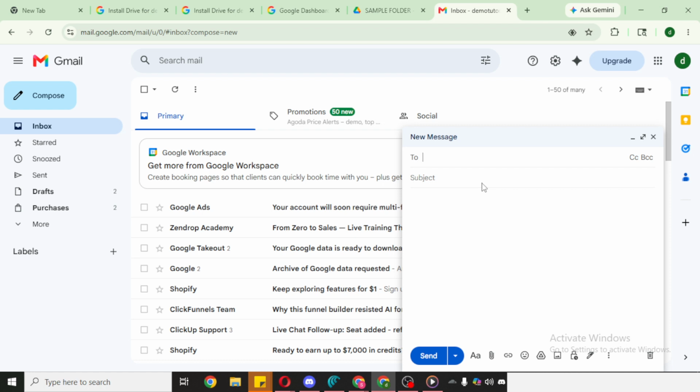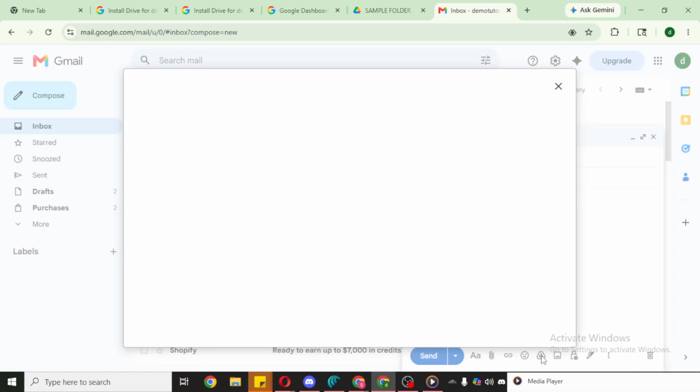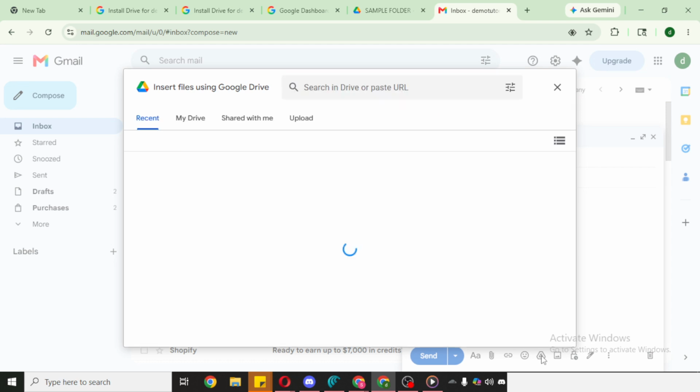Instead of clicking the paperclip, look for the Google Drive triangle icon along the bottom toolbar of the Compose window. Click that. This opens the Google Drive file picker. Here's where you can upload your large file from your computer or pick something that's already in your drive.